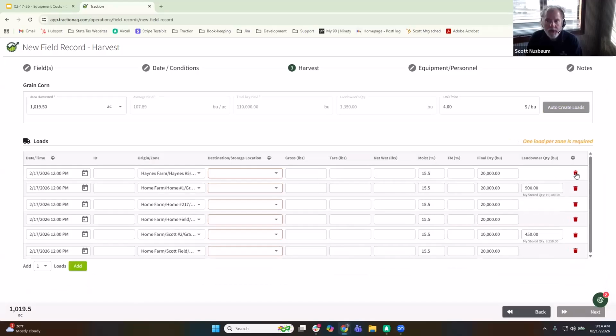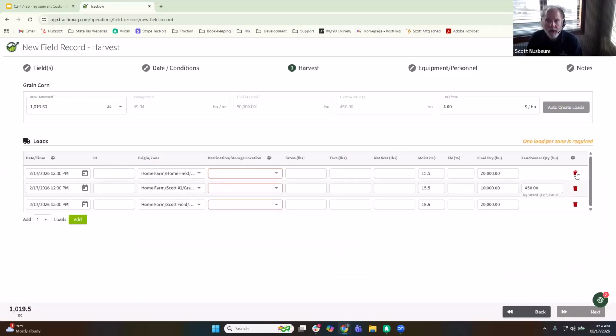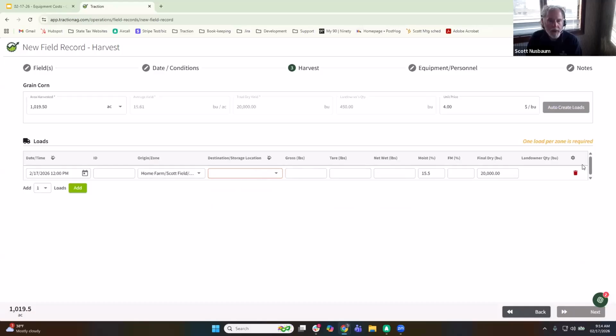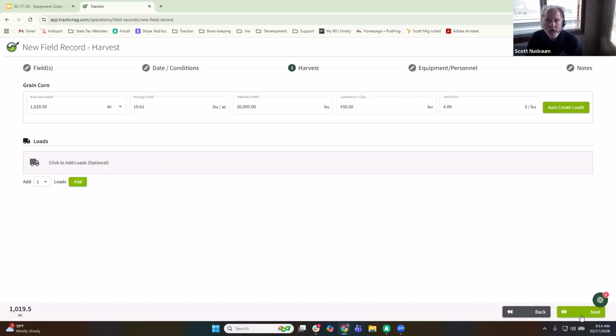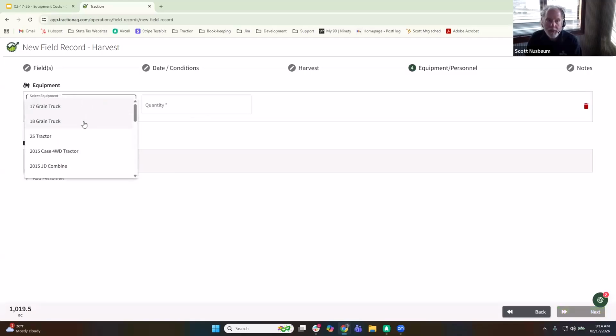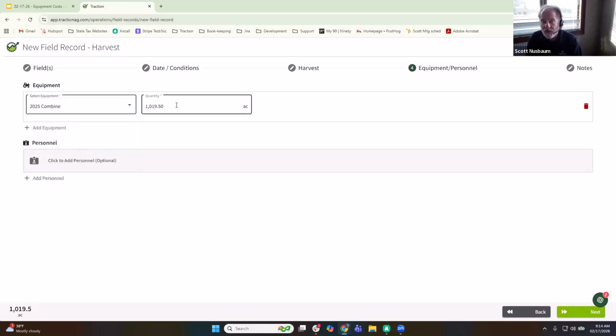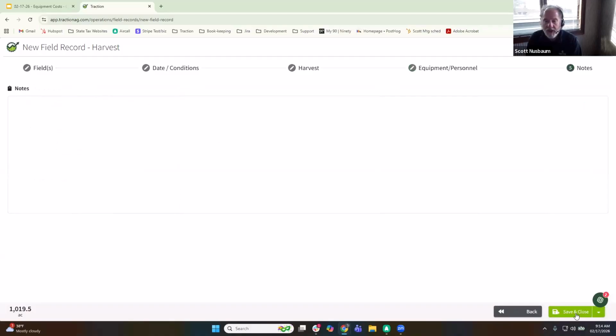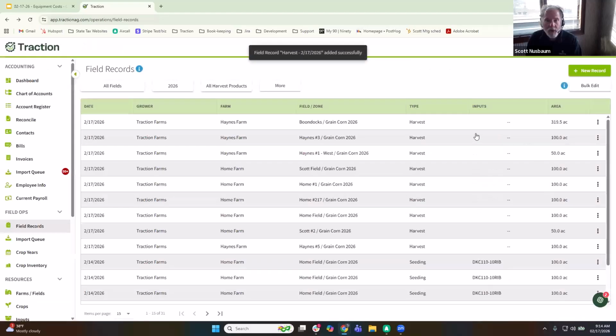Actually, I don't want to do that much. Just going to go forward. But the important part for what we're doing today, I'm going to pick out that 2025 combine. It's a piece of equipment that was used, and it's got 1,019 acres. That's the total acres for all those fields. And say yes. What I've done now is just created all of those harvest records.